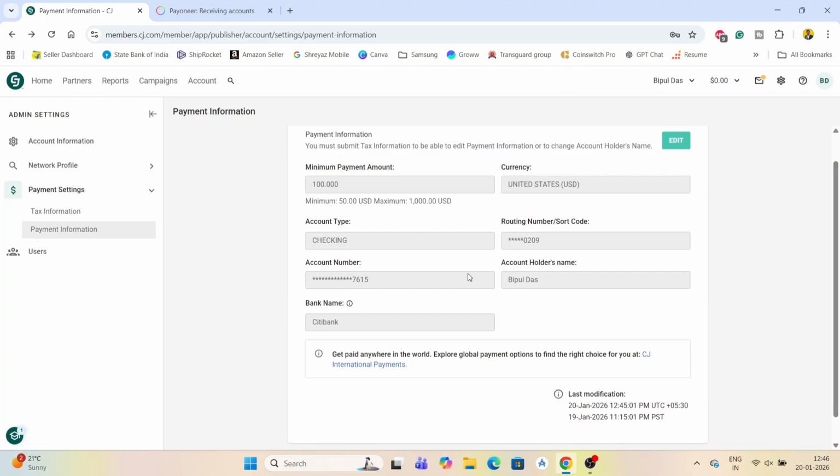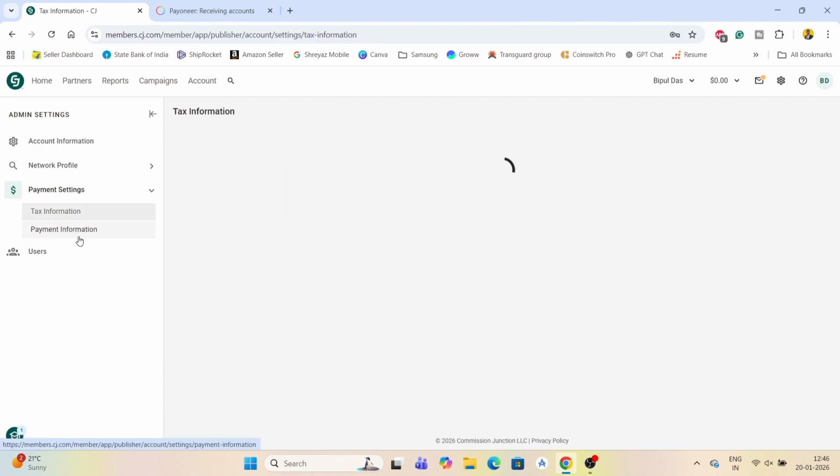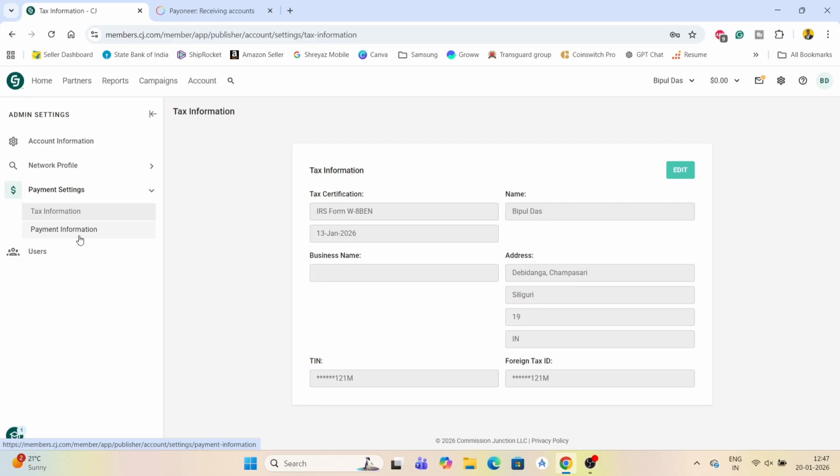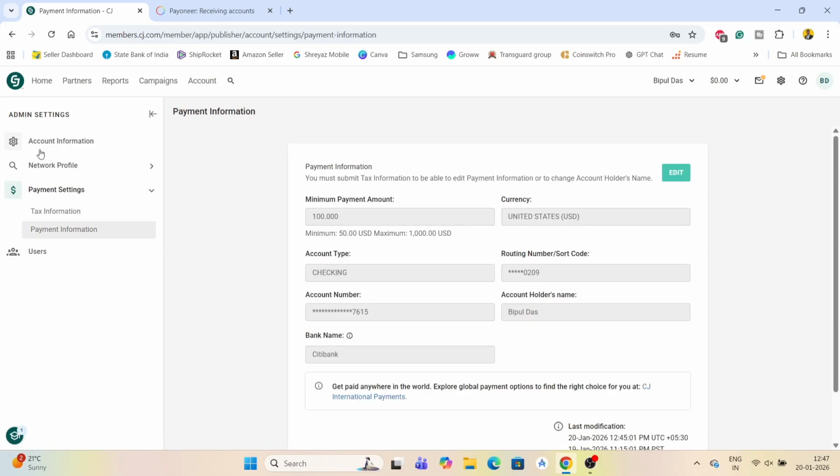And in this way, I successfully added my bank details inside the CJ website, which previously was not possible because I did not have a routing number with my Indian bank account. And now I do have a routing number with my Payoneer USD account, and I have successfully entered all the details.